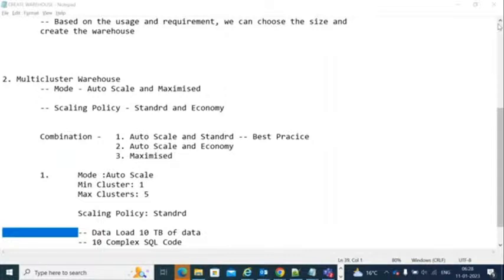If your existing warehouse size is not sufficient, then you will increase to the next size, like that. This is not a storage scope. This is completely a hardware component. I'm repeating again and again. Is this point clear or not clear? If this is clear, then I will go with auto scale and then economy.